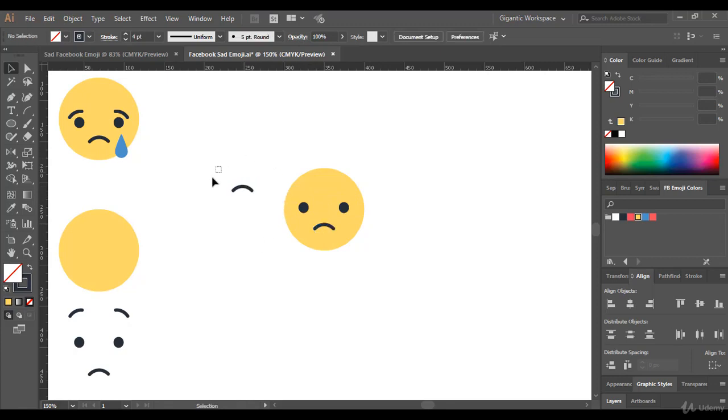Here we've created the shape. We need to select it first, then go to your toolbar and select the eraser tool, or use the shortcut Shift+E, and erase a little part from the mouth shape. I think that looks fine, so let's use the selection tool.